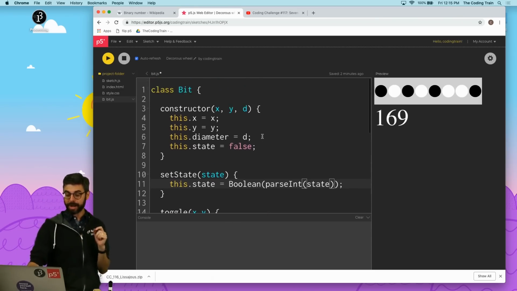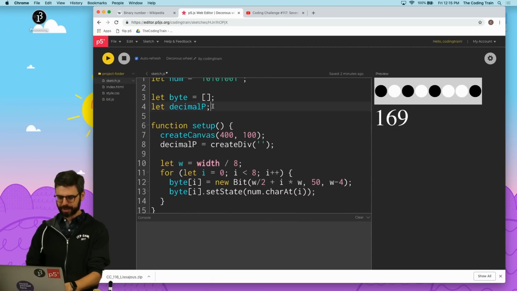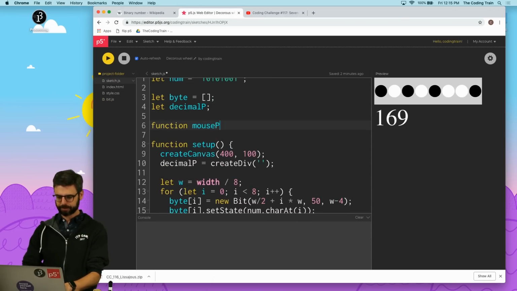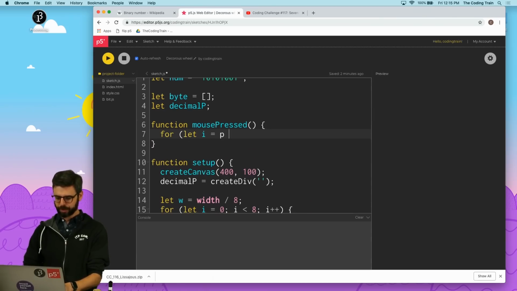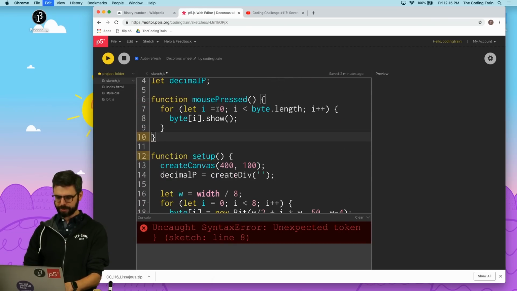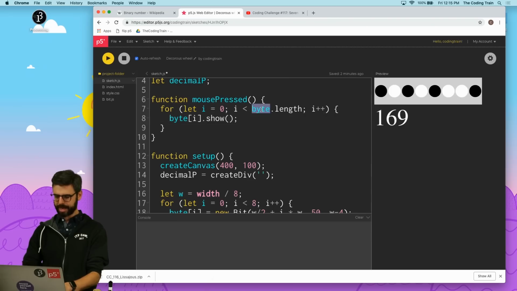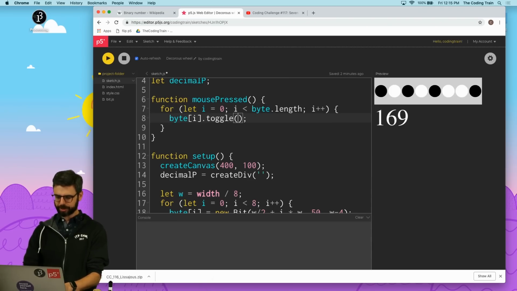All right, now what I can do is make these interactive. So I can now add the mousePressed function. And I can just say for, and I can loop through again. Once again, I can loop through, and this should really be byte.length. I can loop through all of them. And I can say toggle, whoops, no. And I can just call toggle with the mouse coordinates.